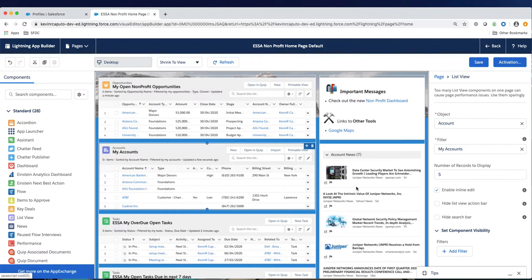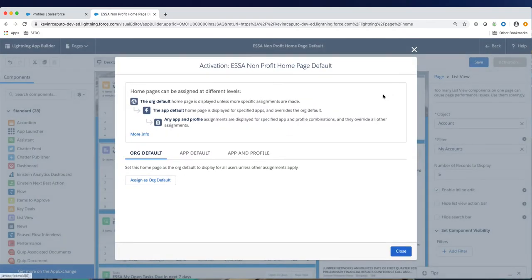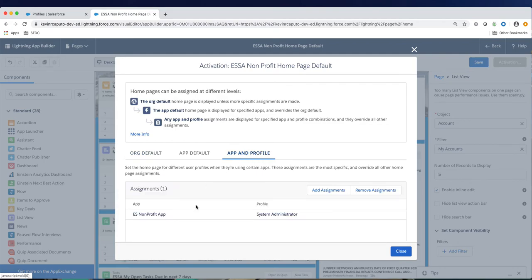Now, if I want to customize the home page for a certain set of users, I can use the profile. So I can click on the activation button right here. And then I can come under app and profile. And then I can say the application is this particular application, and this is the profile that I want the users to see.